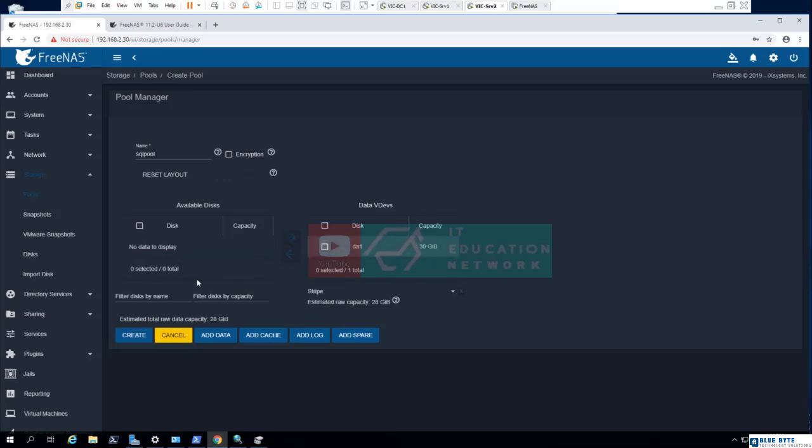Here now, select 0, 0. What has been total selected is 1. And estimated raw capacity is 28 gigabyte, about 30 gigabyte. And we can just configure it as stripe. We cannot configure it as mirror or RAID 1 or 2 because we don't have more than one disk. Again, if you want to attend the RAID configuration, you need to attend the enterprise storage, which is course 5 in Windows Server 2019 series.